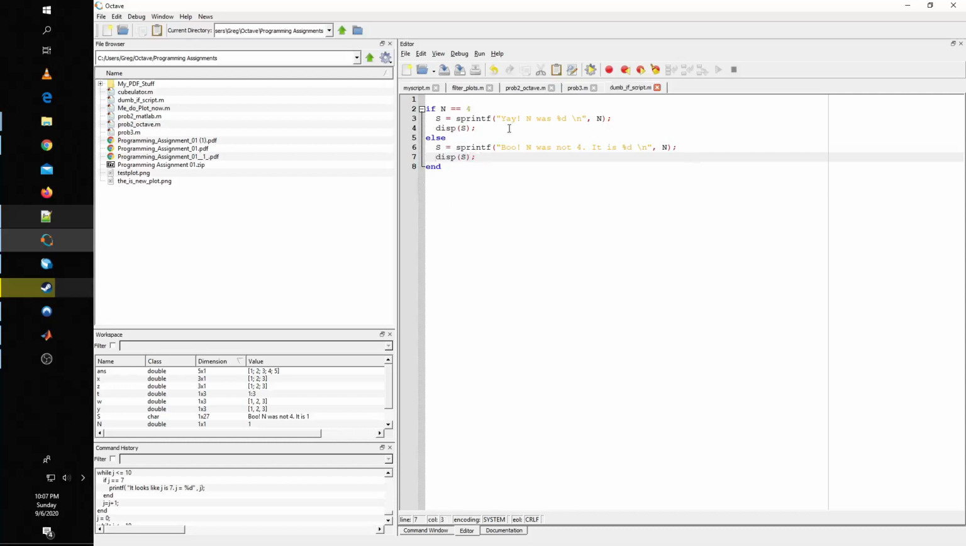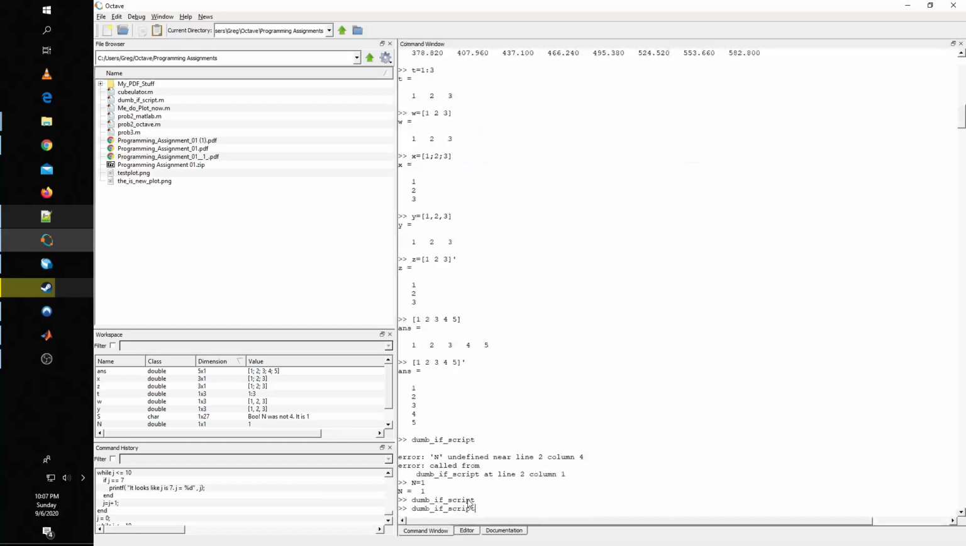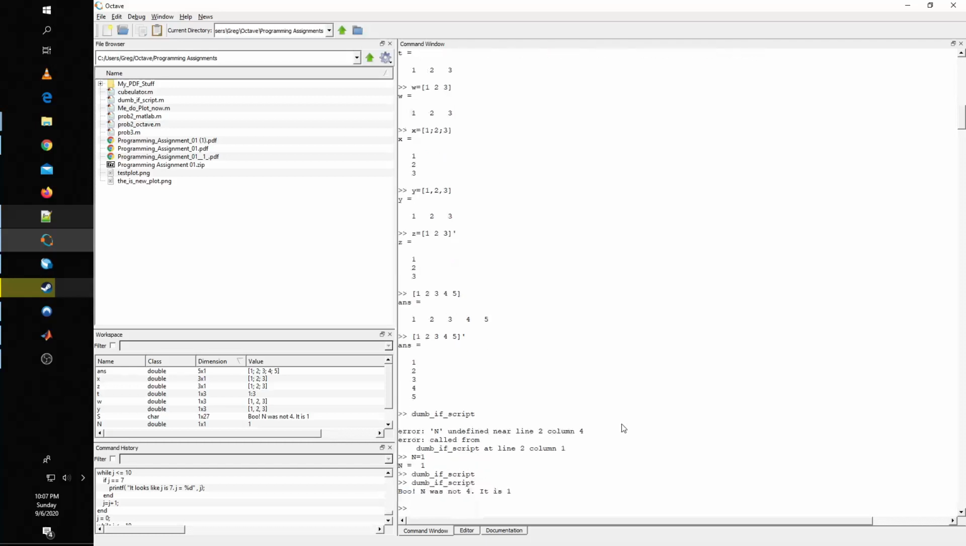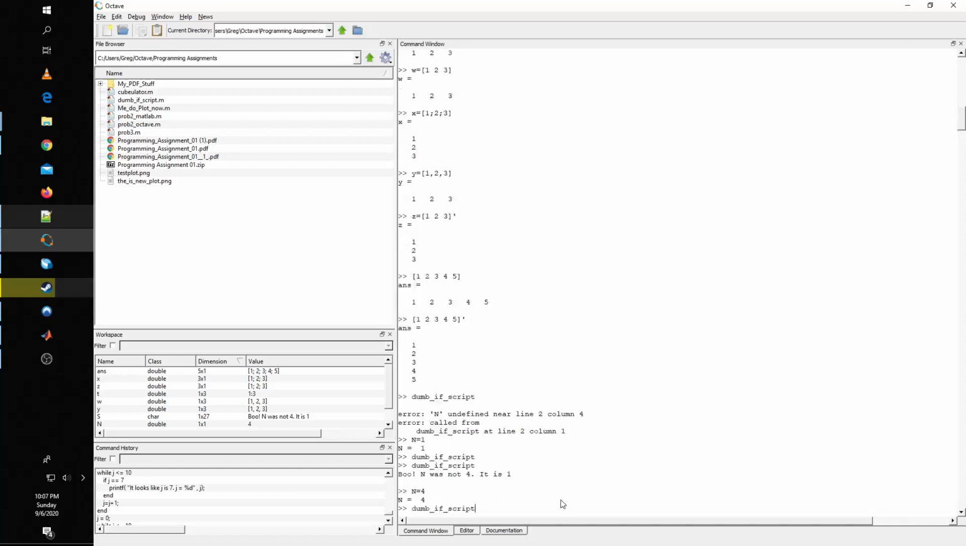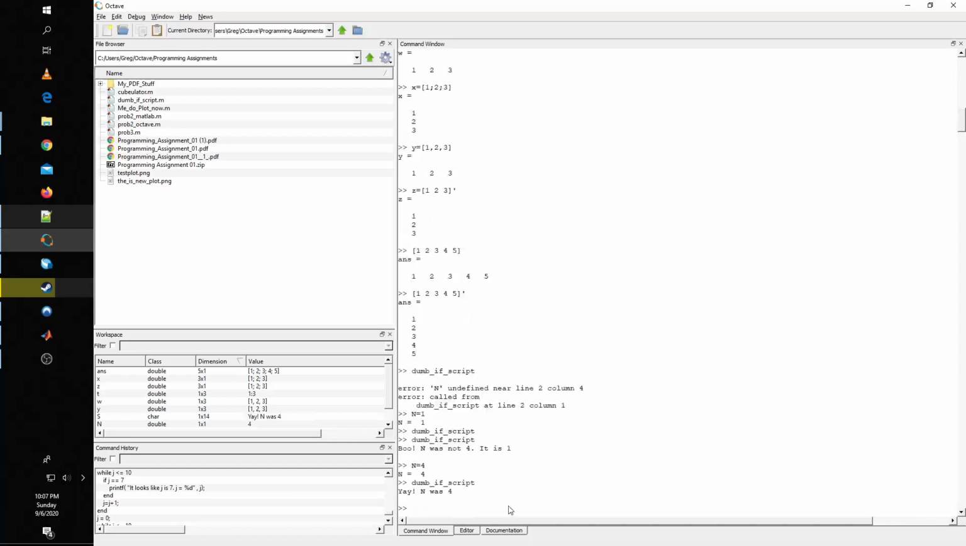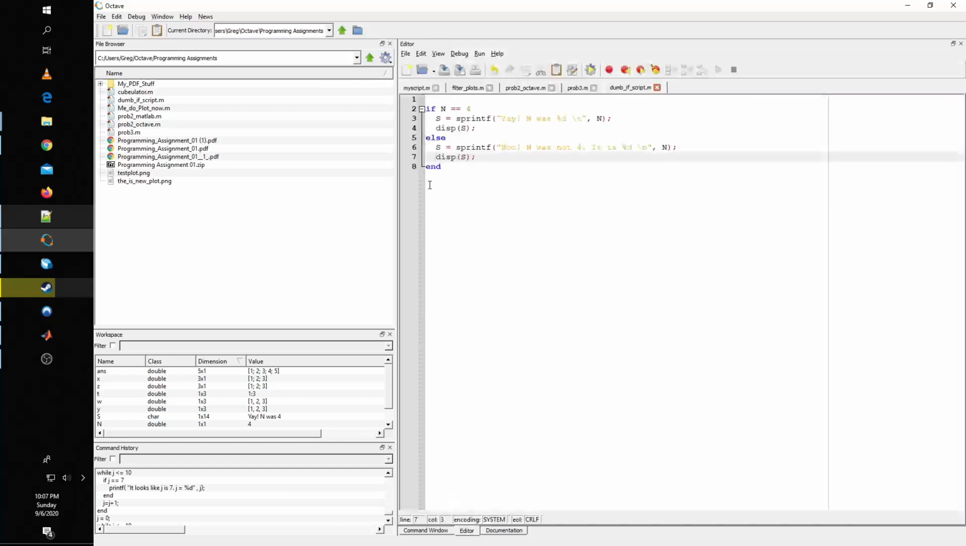So if I run the script now, it'll actually display it. So I just press up, right? Up will cycle through your previous commands. So up once, run the script. Now this time it comes up on the screen. Boo, in was not 4, it is 1. What if I do in equals 4? Run the script again. Yay, in was 4.